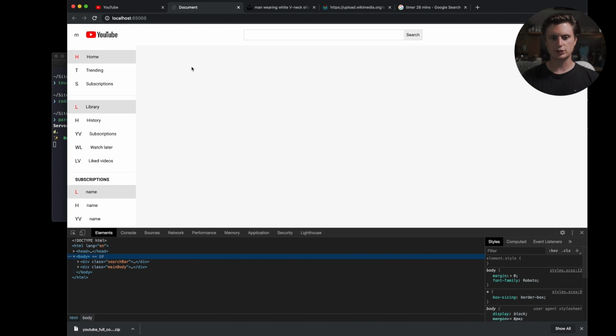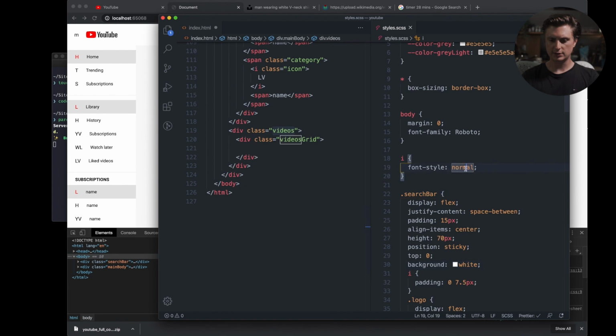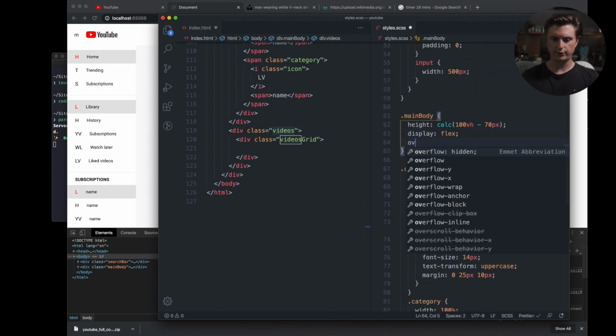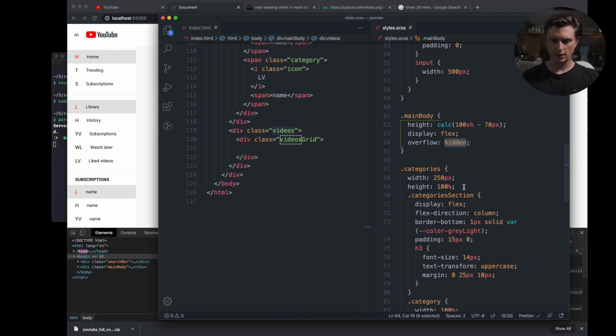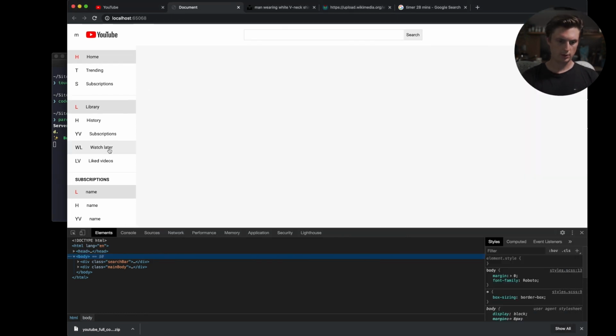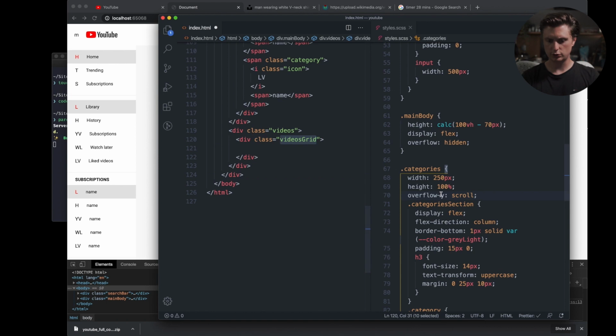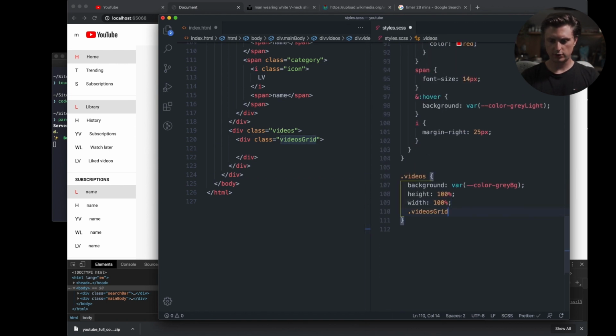So now this scrolls, but we can still scroll down here, which is not great. What we want to do is on the main body do overflow hidden, and then on the .categories div do overflow Y scroll. Then that should allow us to scroll the categories section, but the rest of the document will stay fixed. Okay, cool. So let's go back to the grid. I'm going to do .videos grid, display flex again.